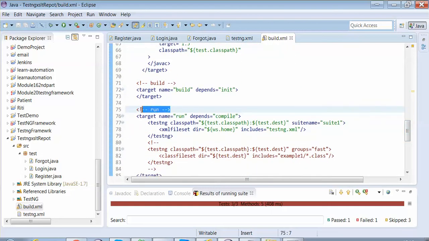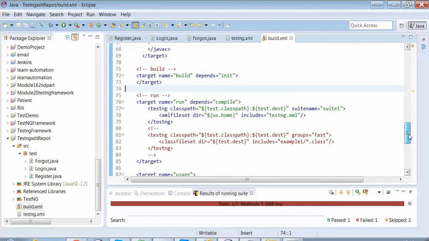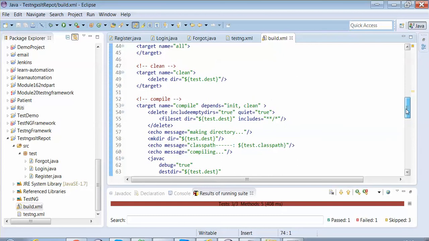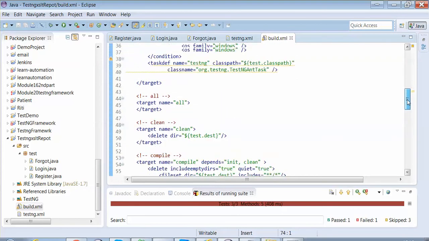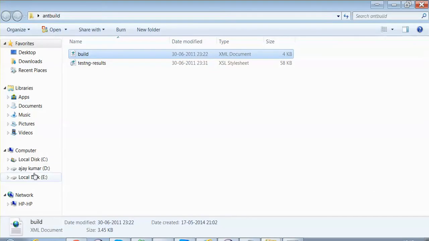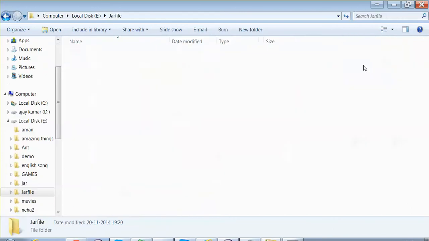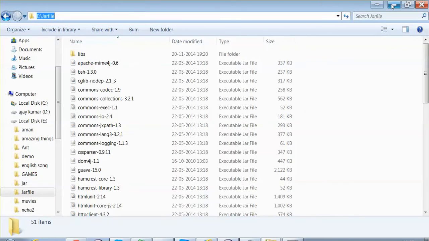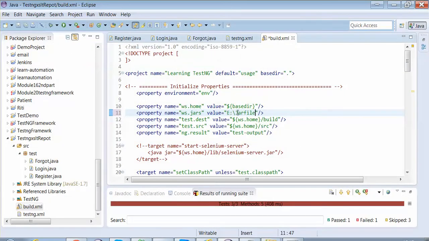This is your run. In this you just have to follow these three commands: ant clean, ant compile, and ant run. And you just have to change this. Add your jar files here. This is for jar files, and this is your project name directory. I'm just adding my jar file location. These are my jar files. I'm copying this and adding it here. It won't save. Control S and save this.